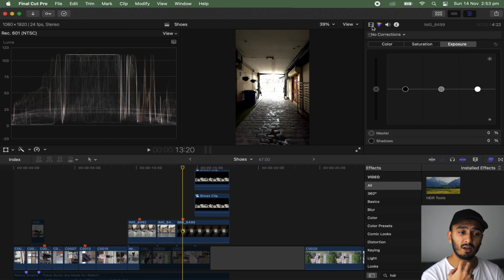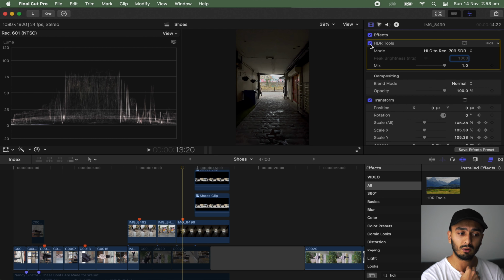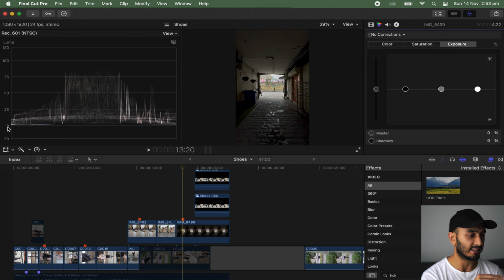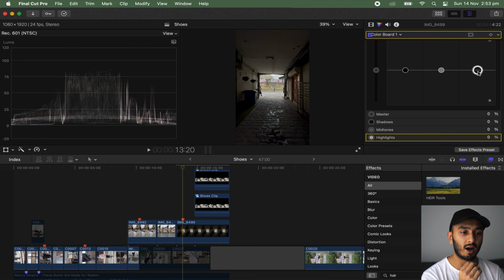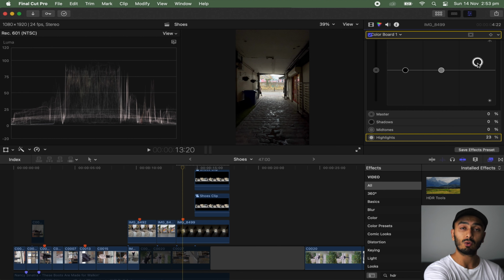Now, just going on to my final clip, this is a very contrasty iPhone shot. So first things first, let's put on our HDR tool just to put that overlay on. And as you can see here, we don't need to be adding any more shadows to this as it's already close to that 0 mark. However, it can do with some stretching to the highlights. So getting the highlight tool on the color board and bringing it up so the middle of the wavelengths are just under the 100 mark.